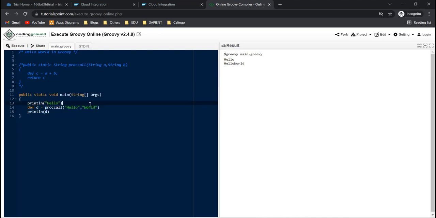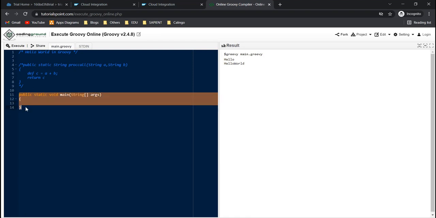Okay, now this is a programming language. Every programming language has its own syntax, semantics, structure, classes, and many other things. Groovy is based on Java, so it is Java friendly. Most of its syntax is similar to Java, but not exactly like Java.